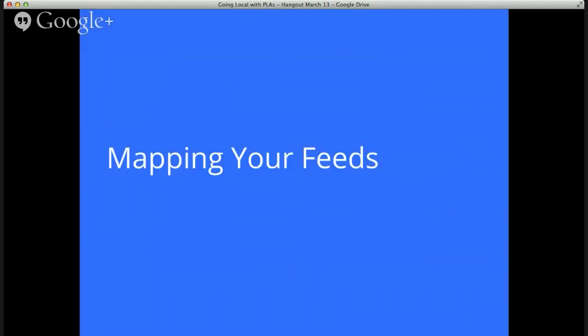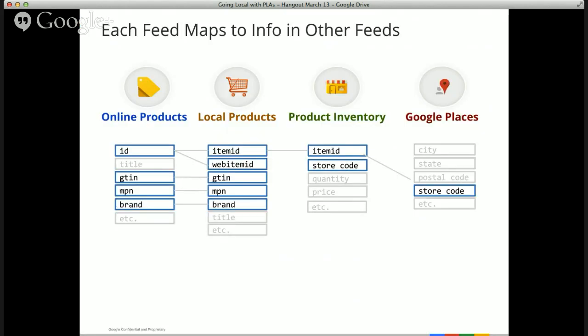So now that you've got the gist of the 4 types of feeds required for local PLAs, let's actually dive into how those feeds work together to give us a really comprehensive view of your overall product inventory. I know creating feeds can take a lot of time and resources because without a doubt, we're asking you to coordinate and compile a huge chunk of information that you may not have any other reason to actually wrangle currently.